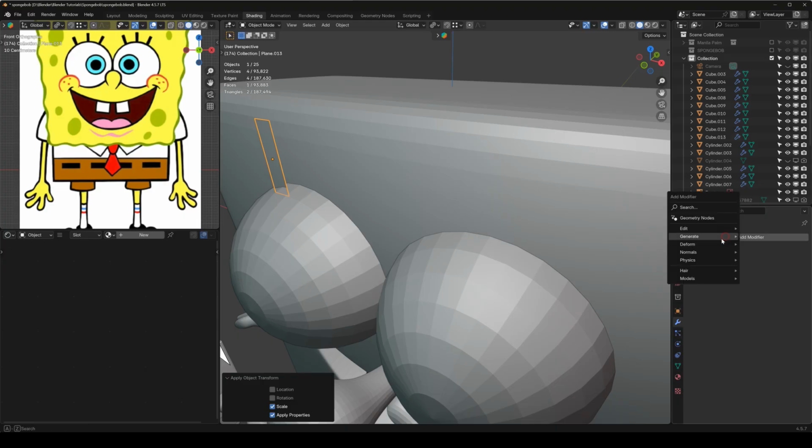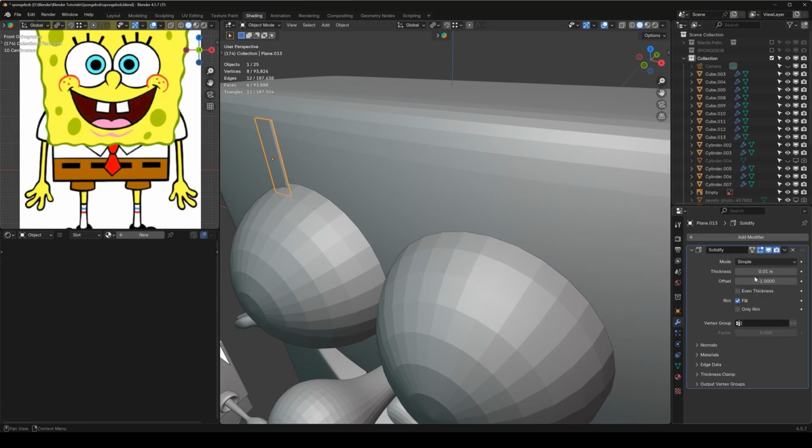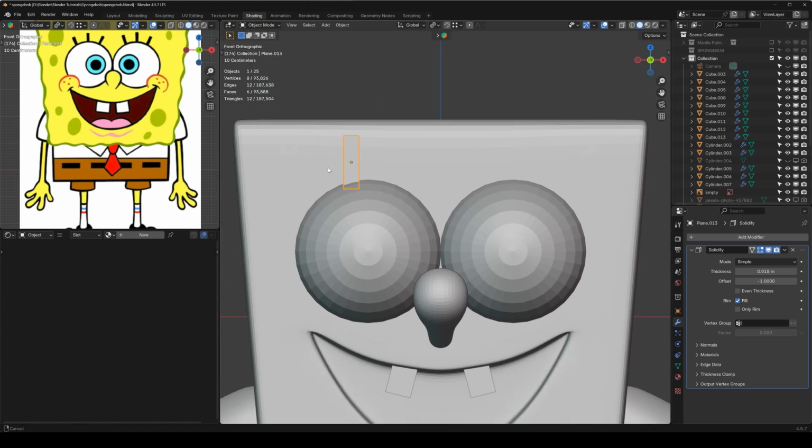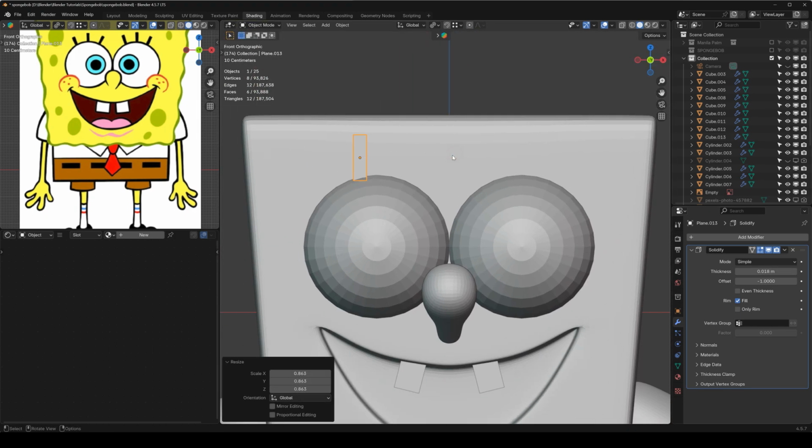And add a solidify to that, and just give it a bit of thickness. About that. That's already in the right place, but it's a bit big. Okay, so plot one there. Shift D, might as well. Plot one there. Shift D. Plot one there. And then I should have already done that.